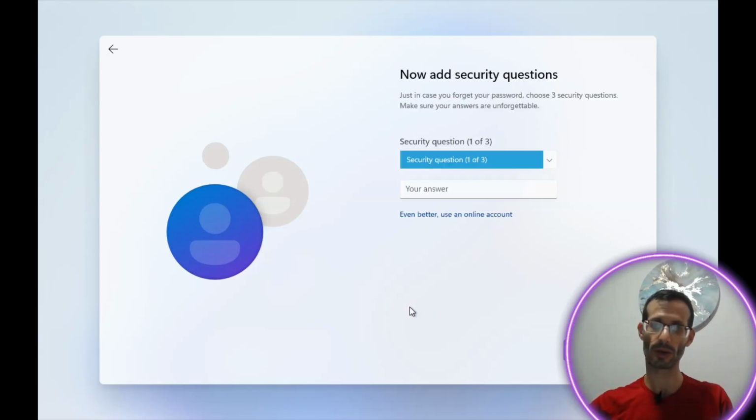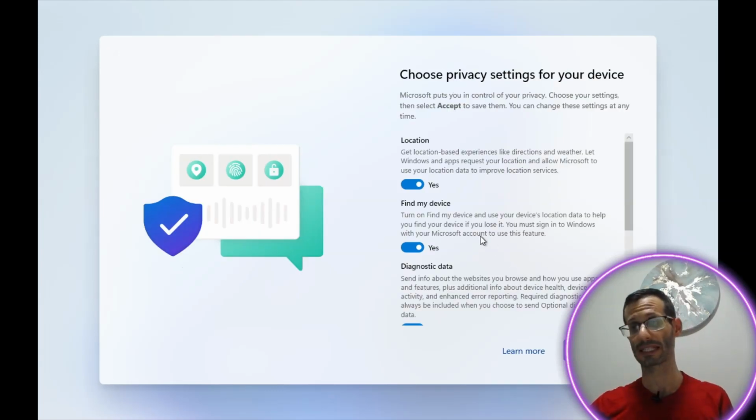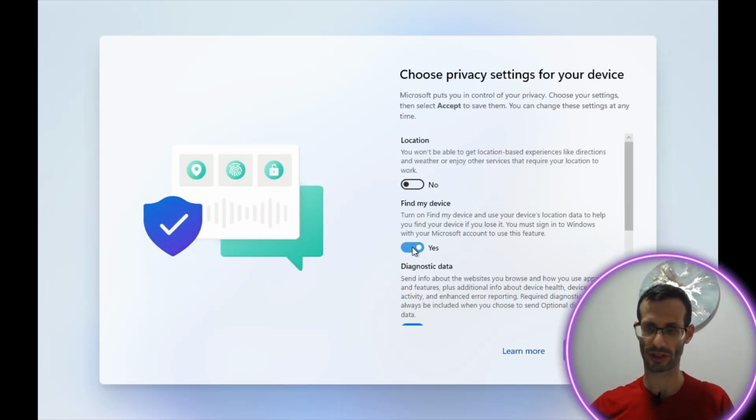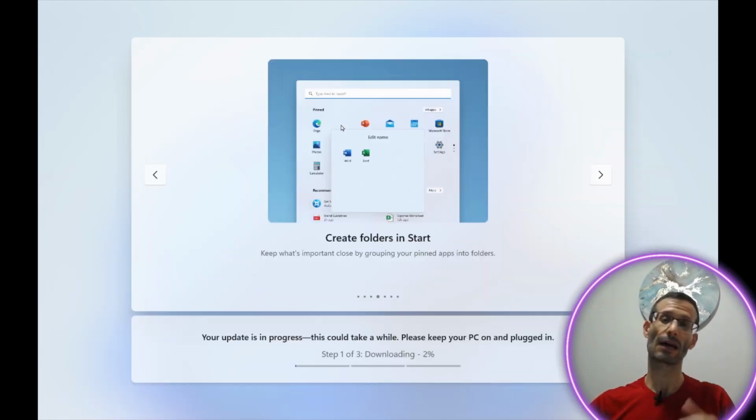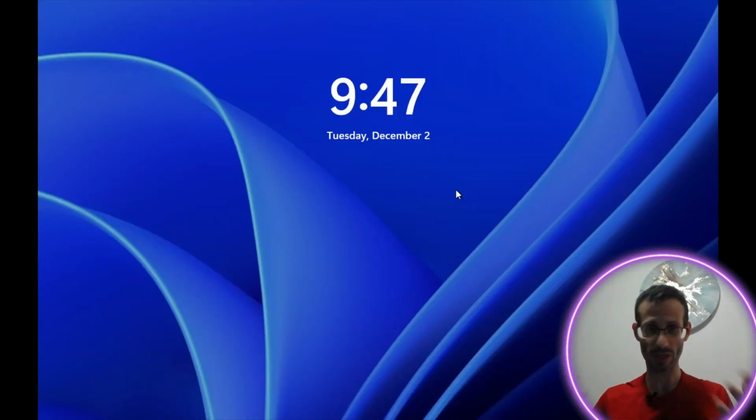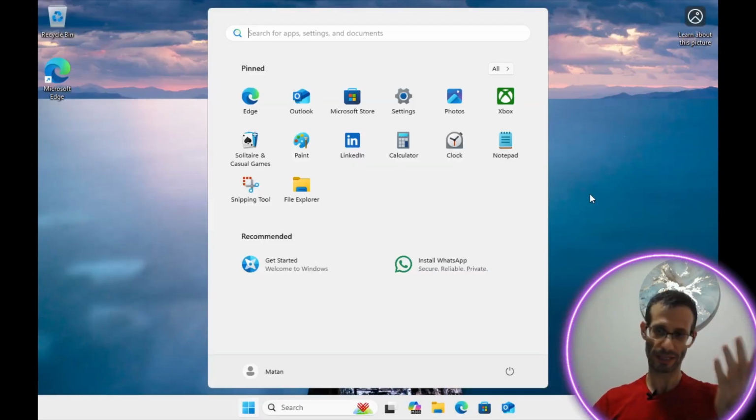Then 3 security questions. Then we need to choose our privacy settings. I'm just going to turn off everything here. Then accept. And now Windows is updating, and as they say here, this could take a while. So it took a while, but the updates are finally done and Windows is ready. We can now log in, and it's now preparing the account for the new user, and Windows is up and running, ready for use.